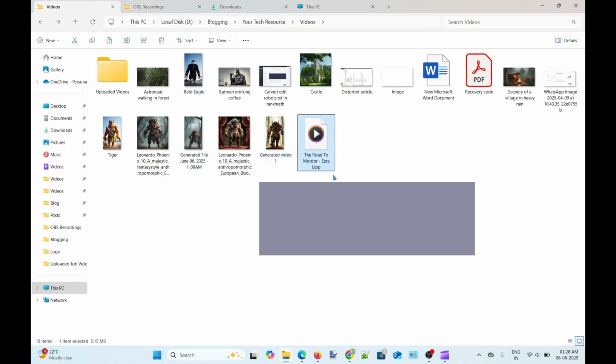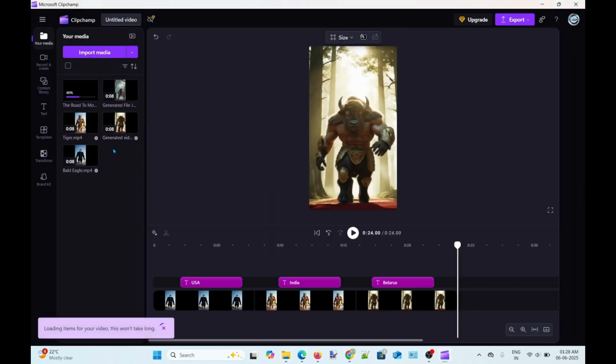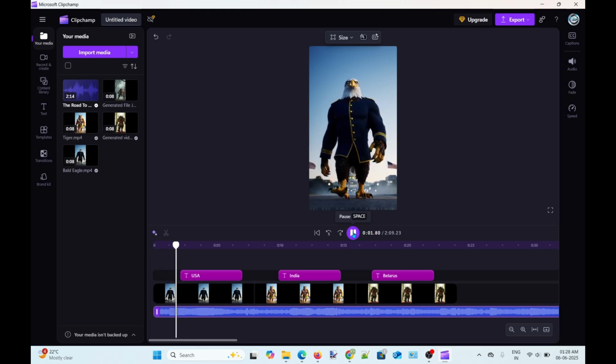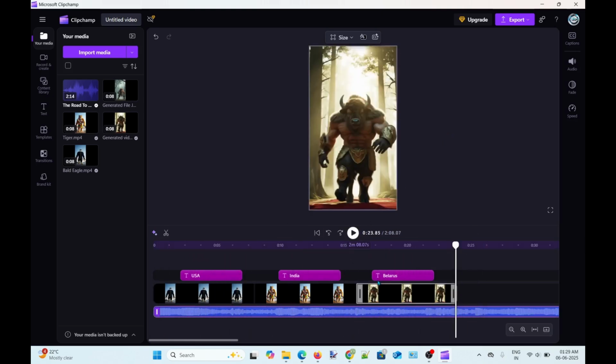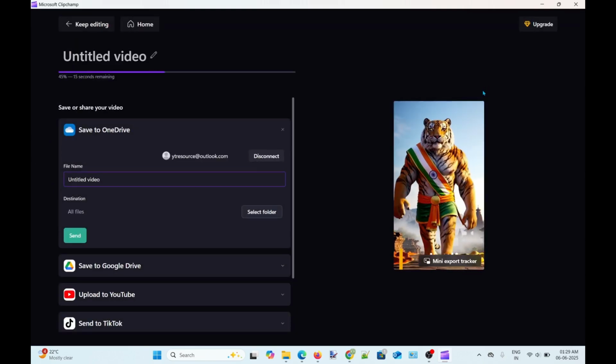Drag the downloaded music file to Clipchamp to upload it. After that, drag the music file to the timeline to add it to your video. Cut and delete the excessive part of the music. Export the final video. Your video is ready to be uploaded on YouTube.